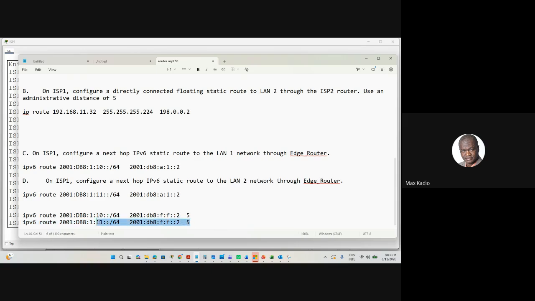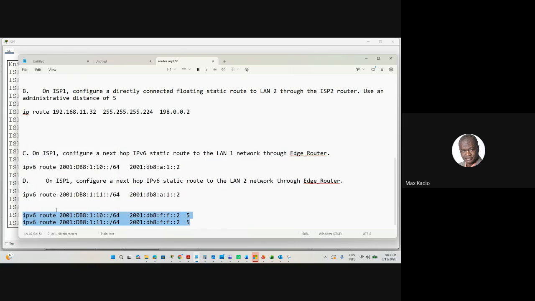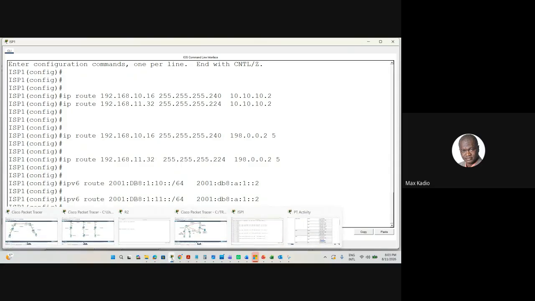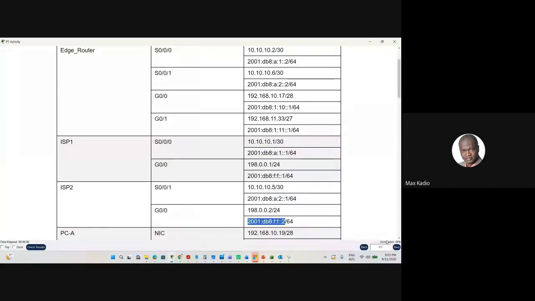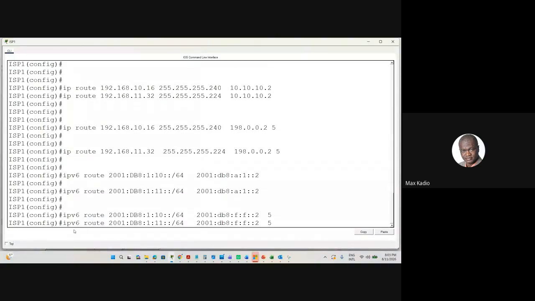So I copy both floating static routes for both LAN 1 and LAN 2. I'm still on ISP1 and I paste for both. So before, how much we had? 56. If we add these two, no error mistake.